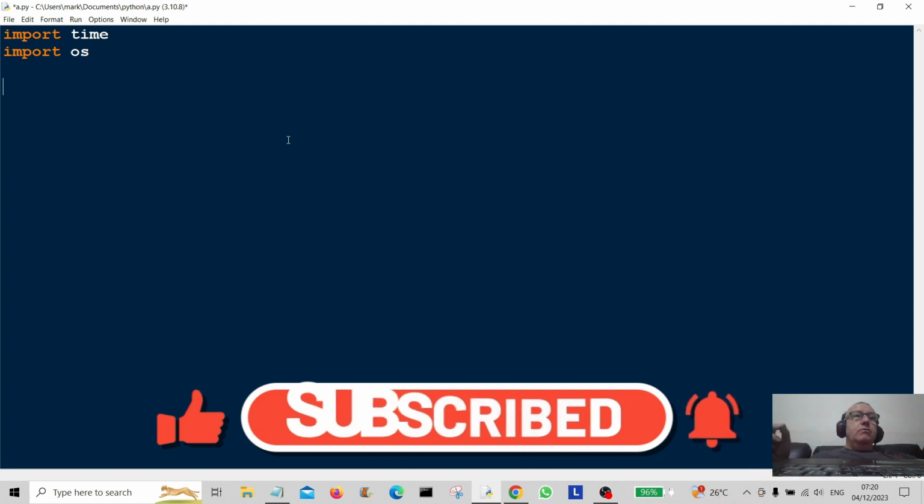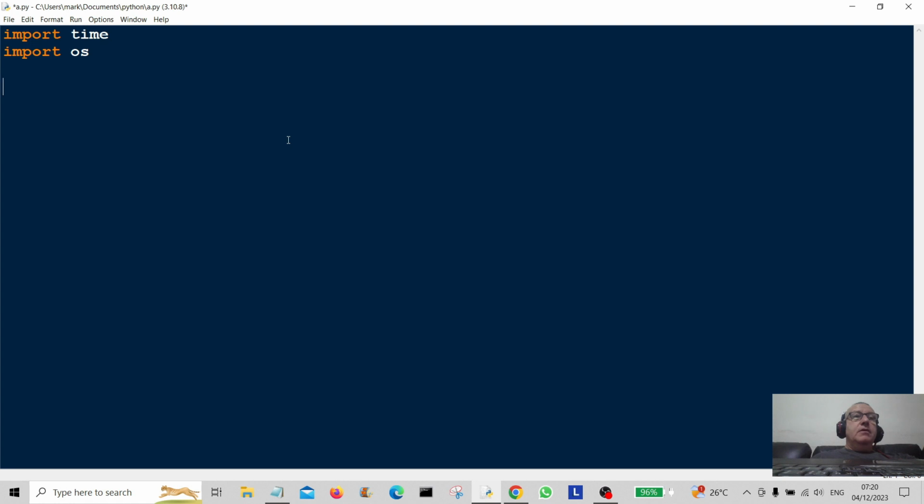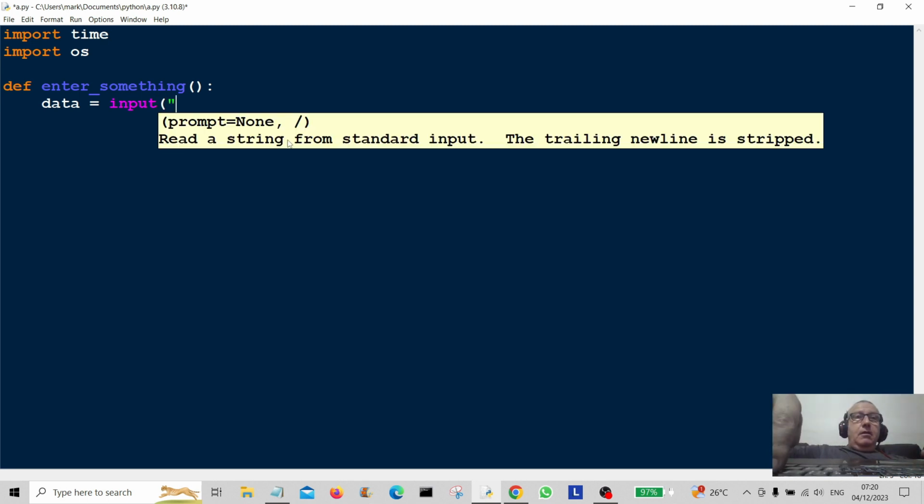Okay, so we're going to write two short programs to check if the user has entered anything into the input box. So we're going to create the first example called enter something. And we're going to call this data is going to be equal to input. Message to the user telling them to enter something here.